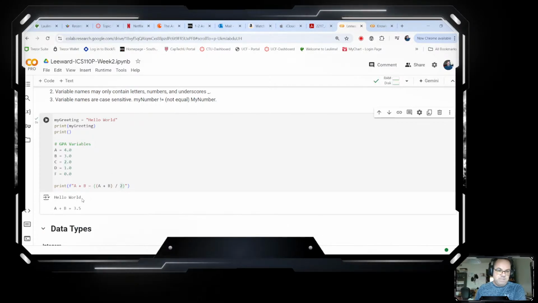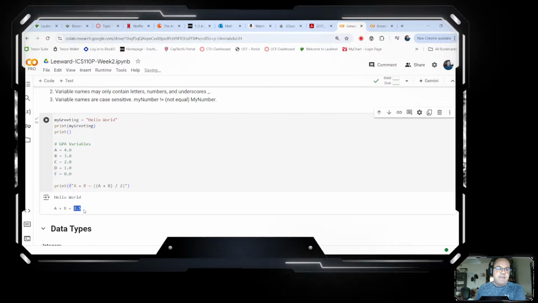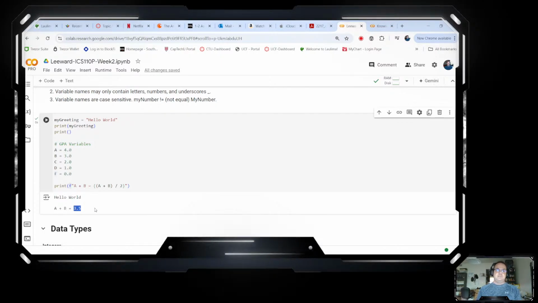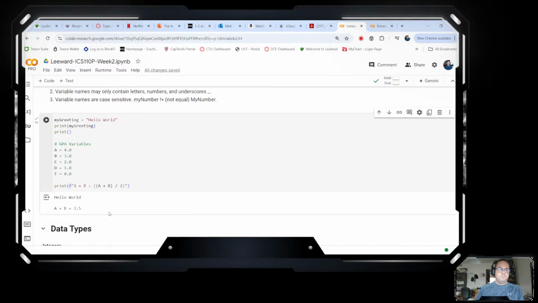So we see it printed hello world, and then it printed, the F means it's a formatted string, so we printed A plus B equals, and it's going to take whatever's inside the curly braces and evaluate. Evaluate means figure out the value of 4 plus 3 divided by 2, which gives us 3.5.